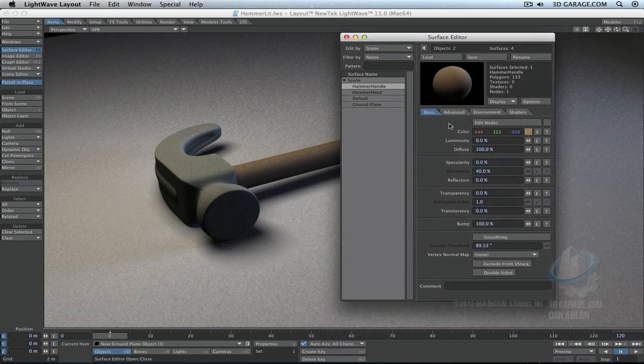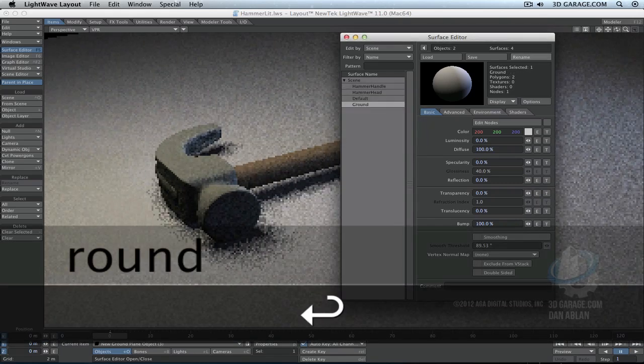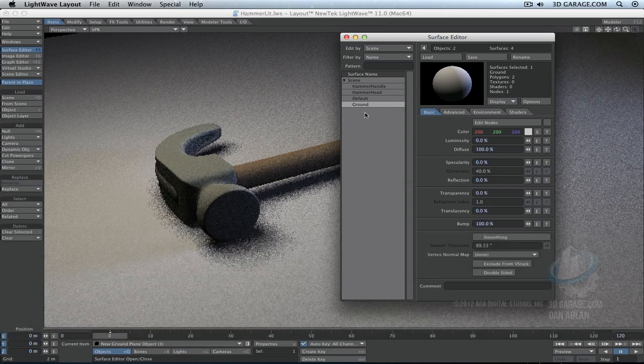So now let's take a look at these tabs on here. Quickly, I'll say that the load, save, and rename will work for these surfaces. So this default, well, that's really just default. We're not using it. The ground plane, I can hit rename and just call it ground if I wanted. Easy enough. It doesn't change the surface here. It just changes the name.